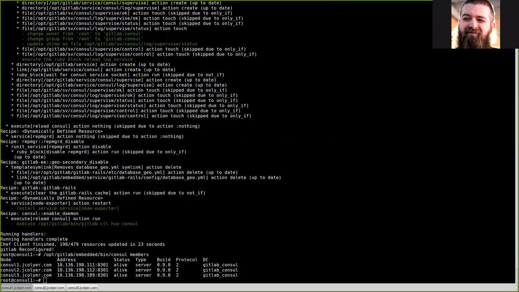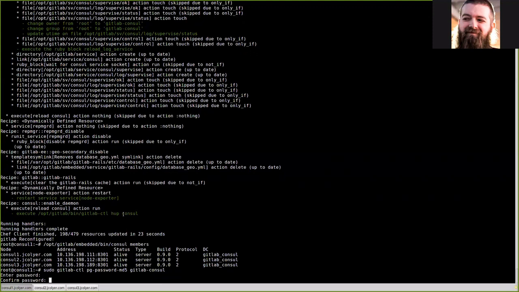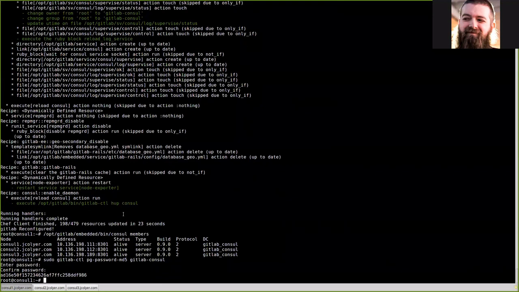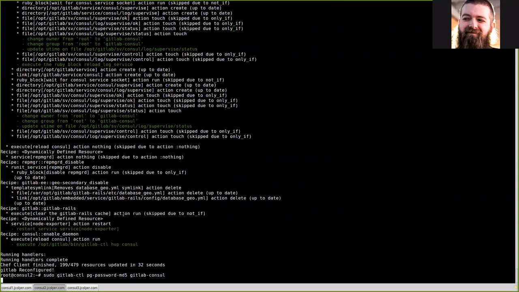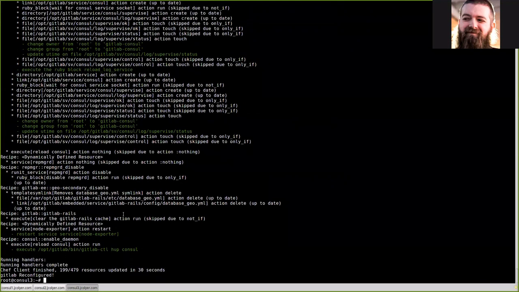Now, before we proceed here, we're going to want to go ahead and generate a console password. So what we'll do is paste in this. It's gitlab-ctl pg-password-md5, and then gitlab-consul is the user that'll be used. For this example, we're going to use password as the password here, and that'll give us a hash. We can run this on all three to confirm that they all give us the same hash. They very well should.